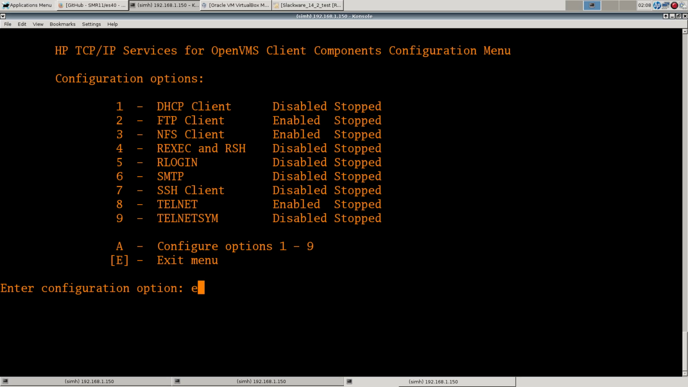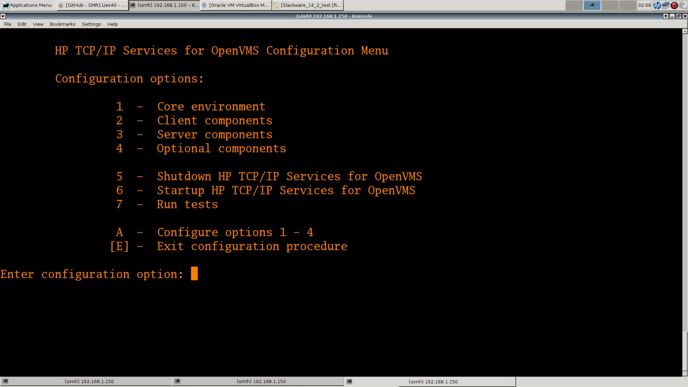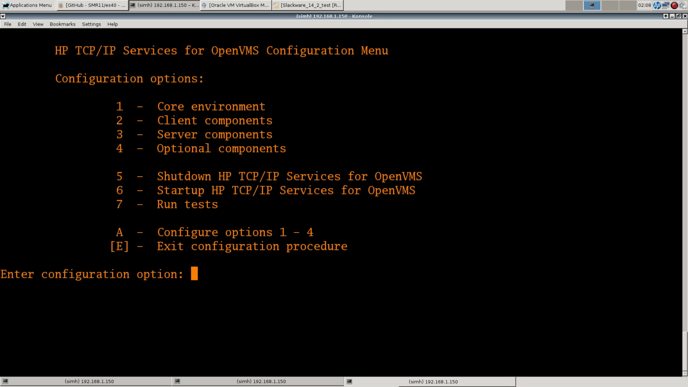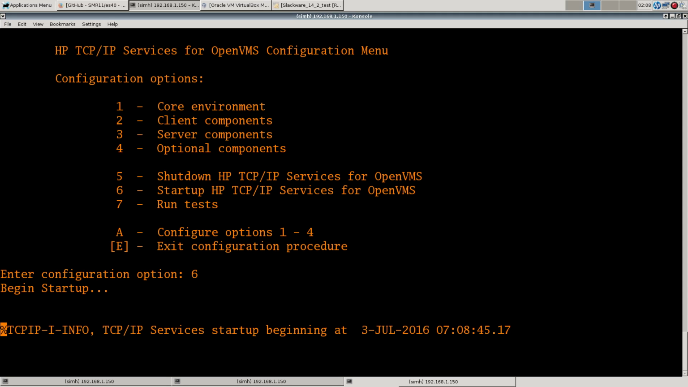Okay. Telnet, let's check the services. So now I've enabled it in the client. We should see services, telnet and FTP enabled. NFS, we just want the client. And we'll start it up. So hopefully this works.